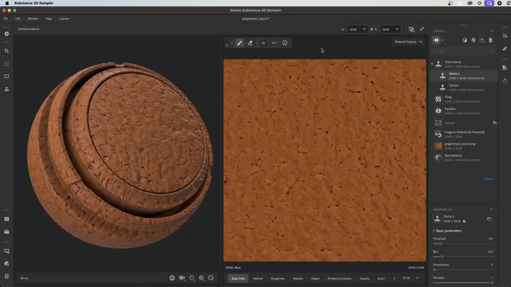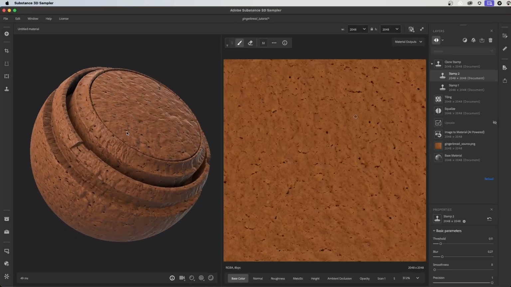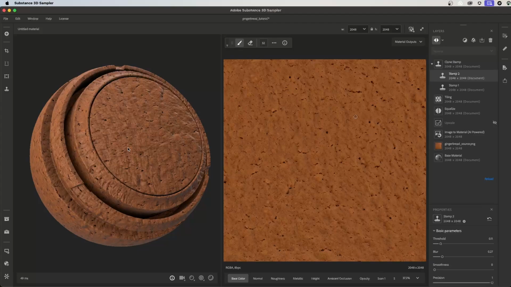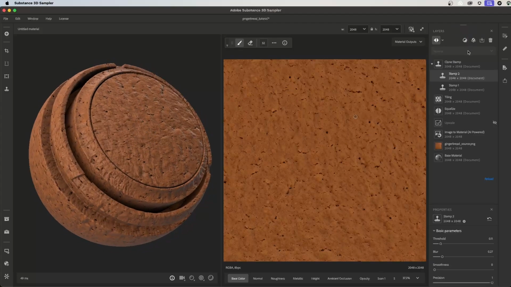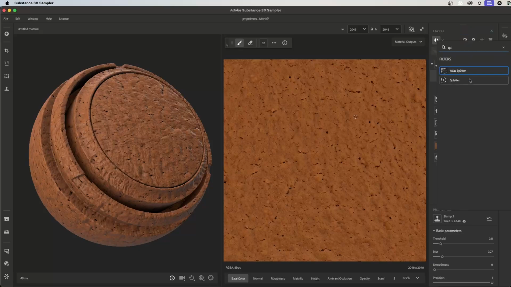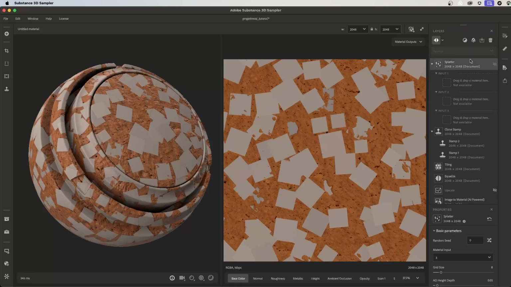So the next thing I want to do is add some sugar crystals embedded into the gingerbread, and they're there mainly just to catch a little specular hit. So let's take a look at how we can do that using the Splatter filter. So I'll click Add Layer. Let's do a quick search here for Splatter, and that is going to add the Splatter here to the stack.